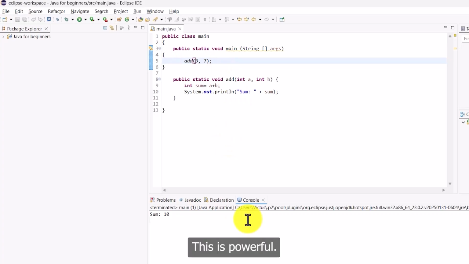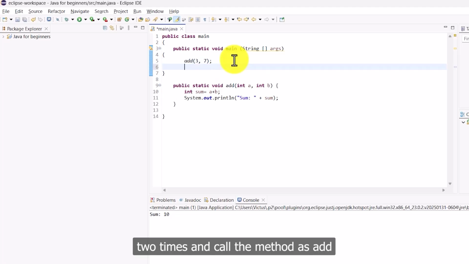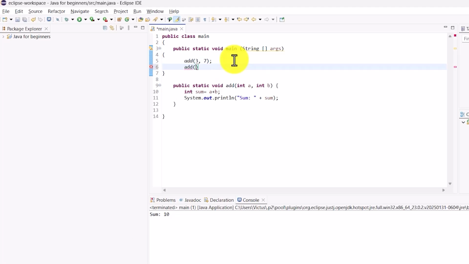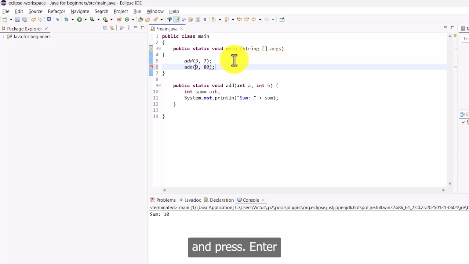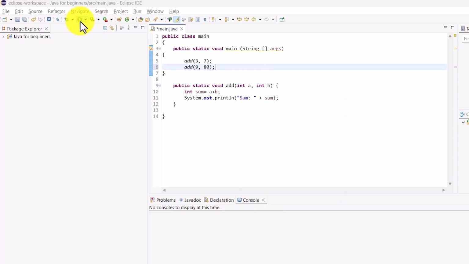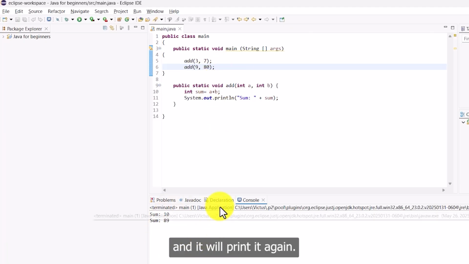This is powerful. One method written once can be used with different data over and over again. For example, you just want to add 2 times and call the method as add and write 9 and 80, and press enter and run this code, and it will print the result as 89 as well, as 9 plus 80 is 89. So each time you give it values and it will print it again.